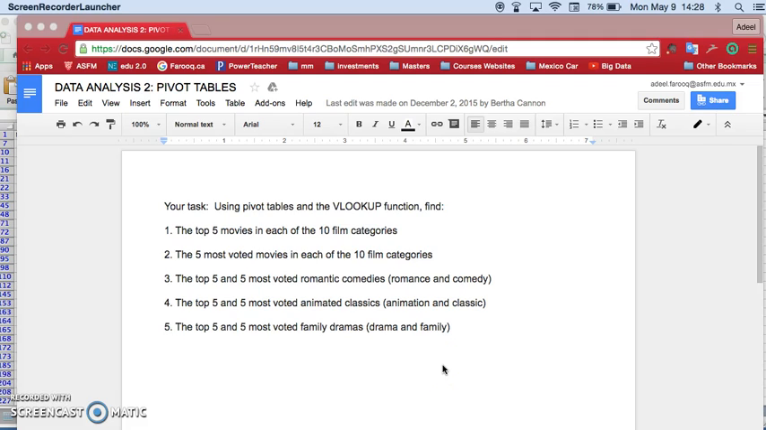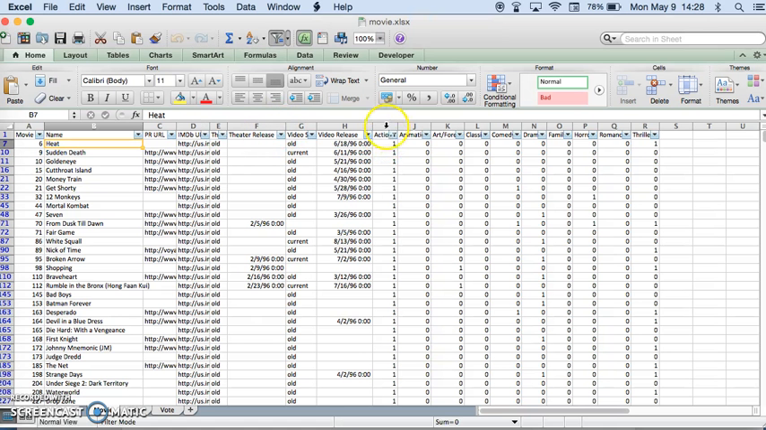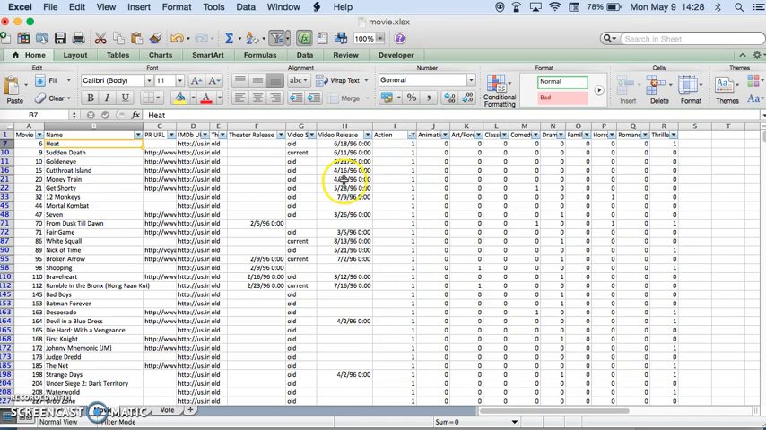Okay, in this one, we're going to go further into analyzing data. In this case, we're going to be using something called pivot tables to help us get our information. So I'm going to go through one of the examples up here on number one, top 5 movies in each film category. So for you, I will do the top 5 action movies in this case, to show you guys how that can be done.